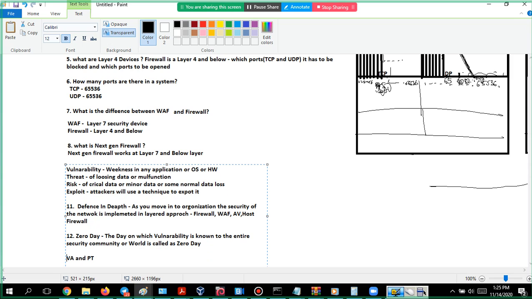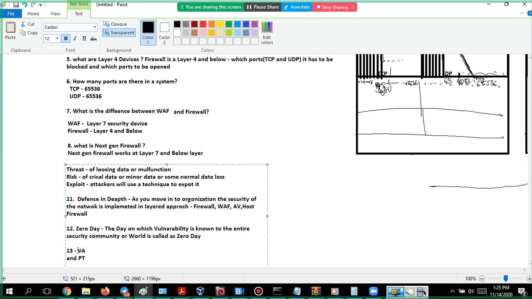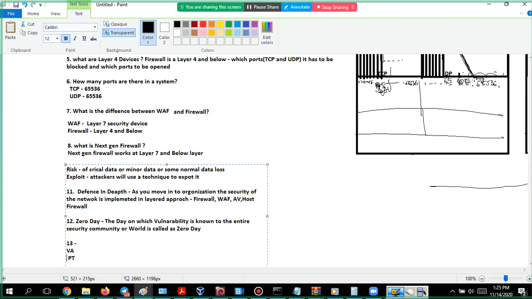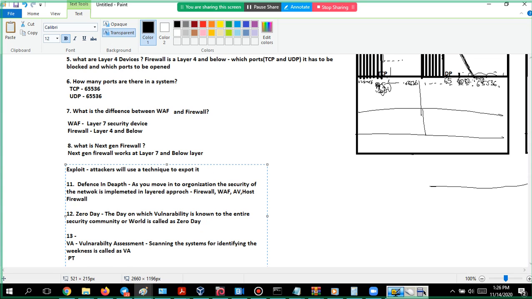Okay. Now, what is VA and what is PT? Vulnerability assessment means scanning the systems for identifying the weaknesses. That is called vulnerability assessment. When you do pen testing, first you have to do scanning, then find the vulnerabilities, and then you do the pen testing on that.